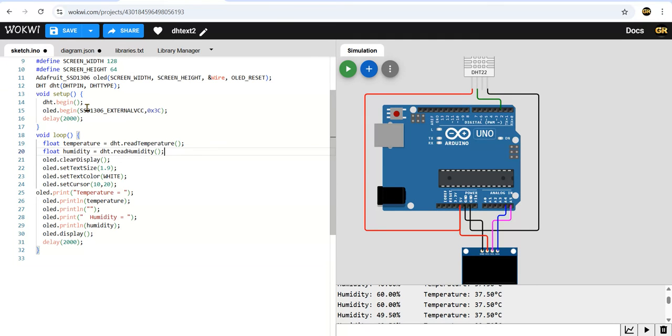DHT begin will start reading data, temperature and humidity values. It will send using the serial data pin. Similarly, OLED begin SSD1306 external VCC, 0x3C. From this address, it will use it, and we are going to send the data to the OLED and call a delay of 2 seconds. 2000 milliseconds means 2 seconds.